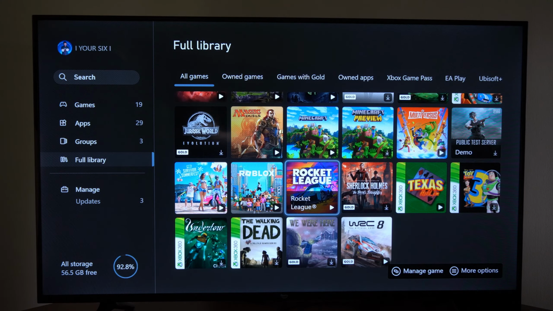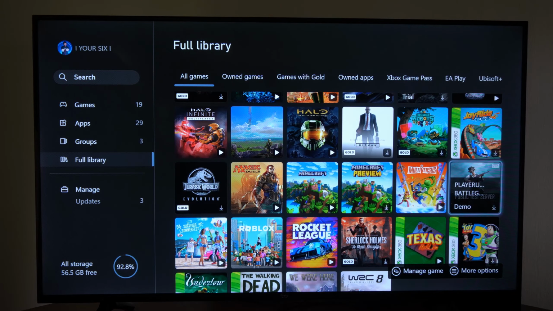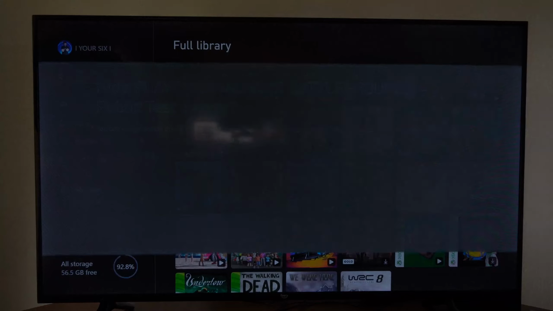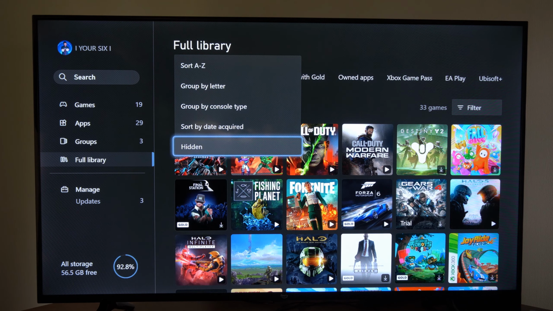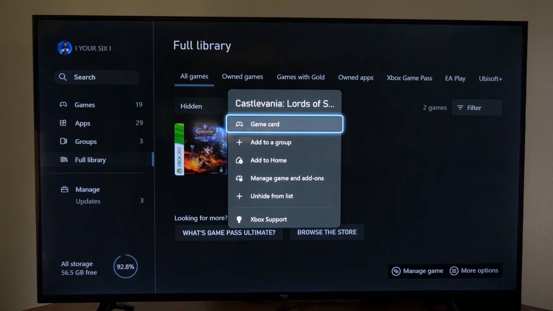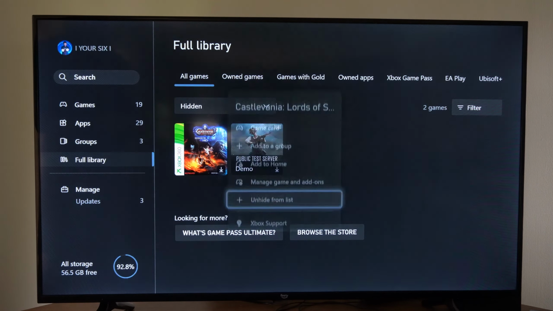So if you have any kind of like betas or demos or trials, so here's PUBG demo, let's hide this from this list. Now if we scroll on up to the top to sort, we have an option to see the hidden games right here. And we can easily unhide them from this list.